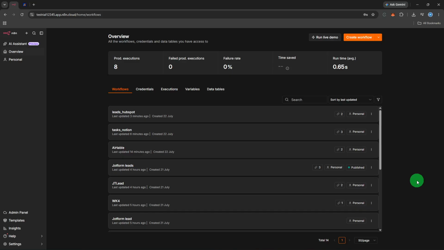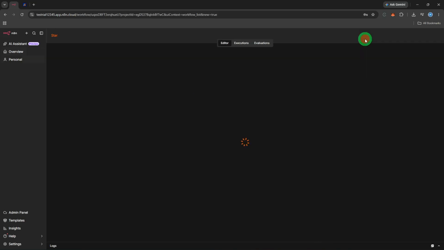So the first concrete thing you need to do is log into your n8n workspace. Open your preferred browser, go to your n8n instance and sign in. Once you're on the dashboard, click Create Workflow from the overview page. A blank canvas will appear, ready for you to build your automation.